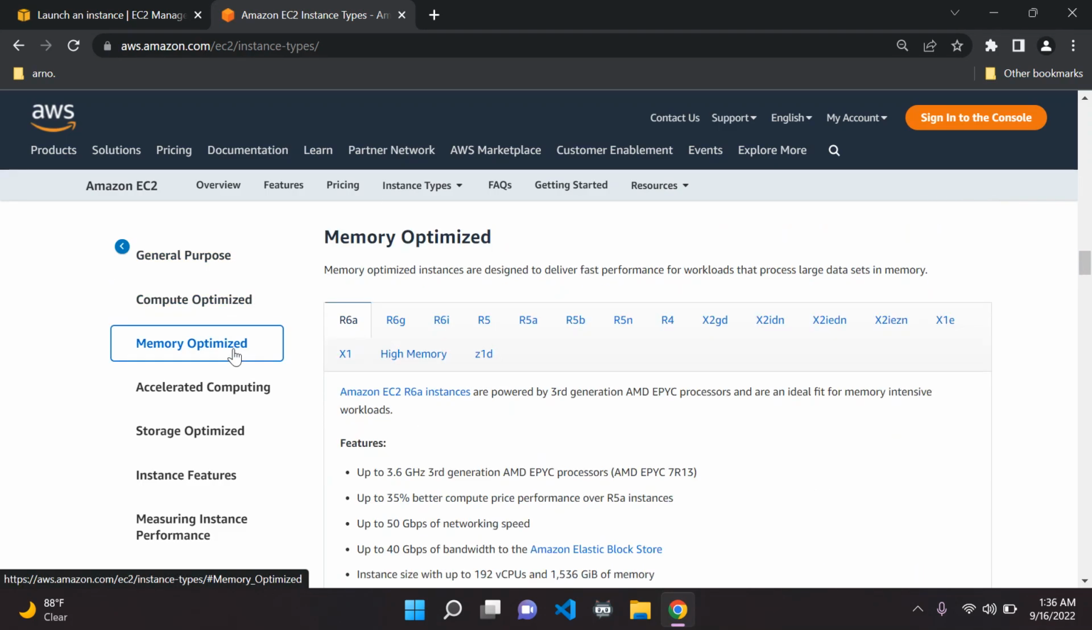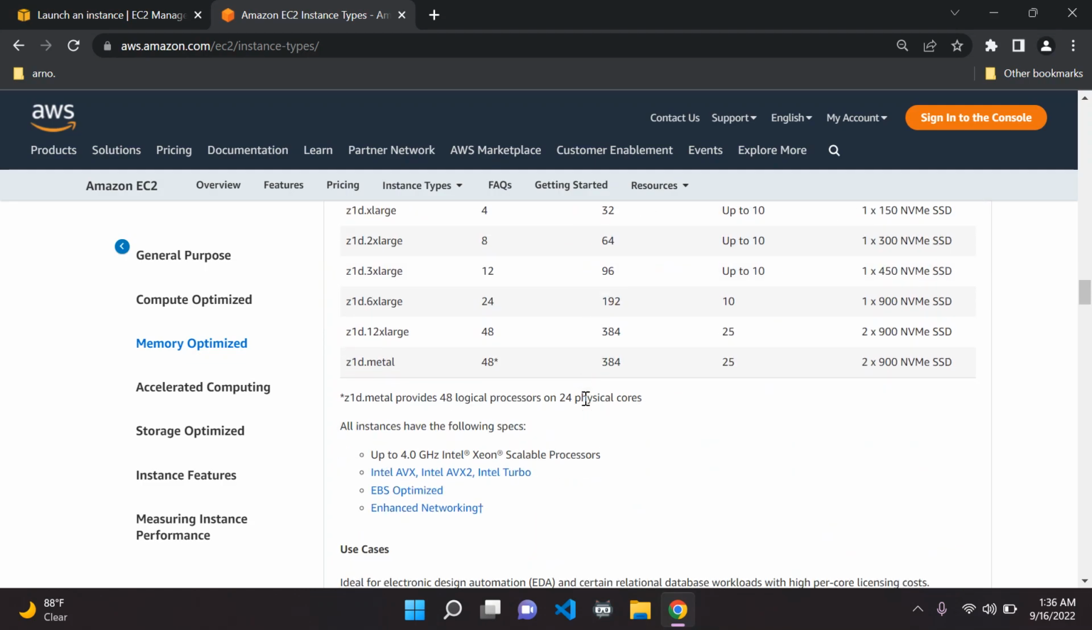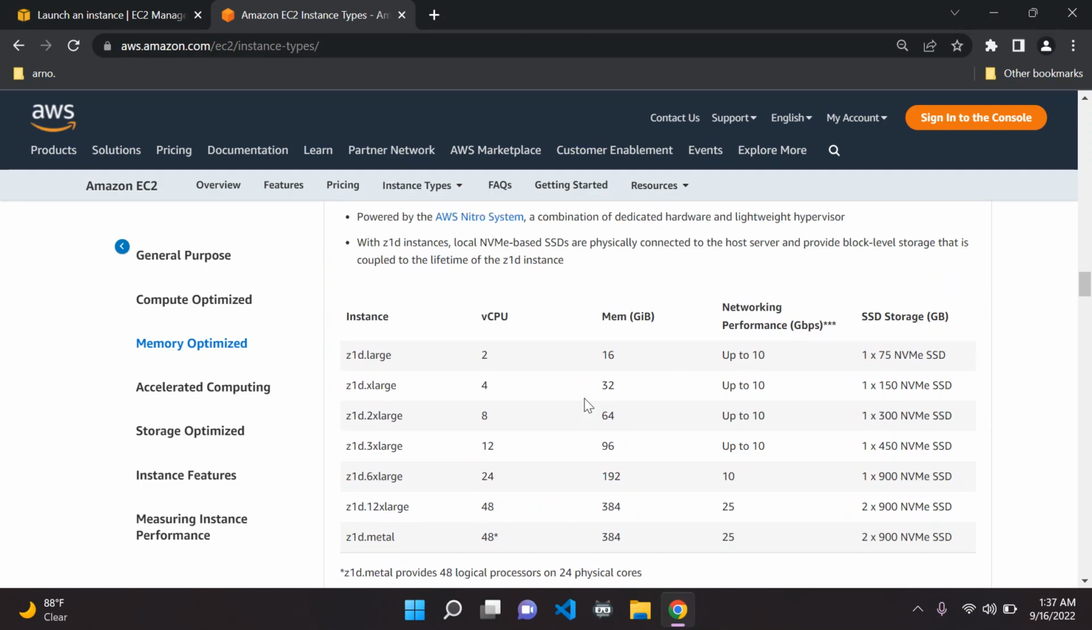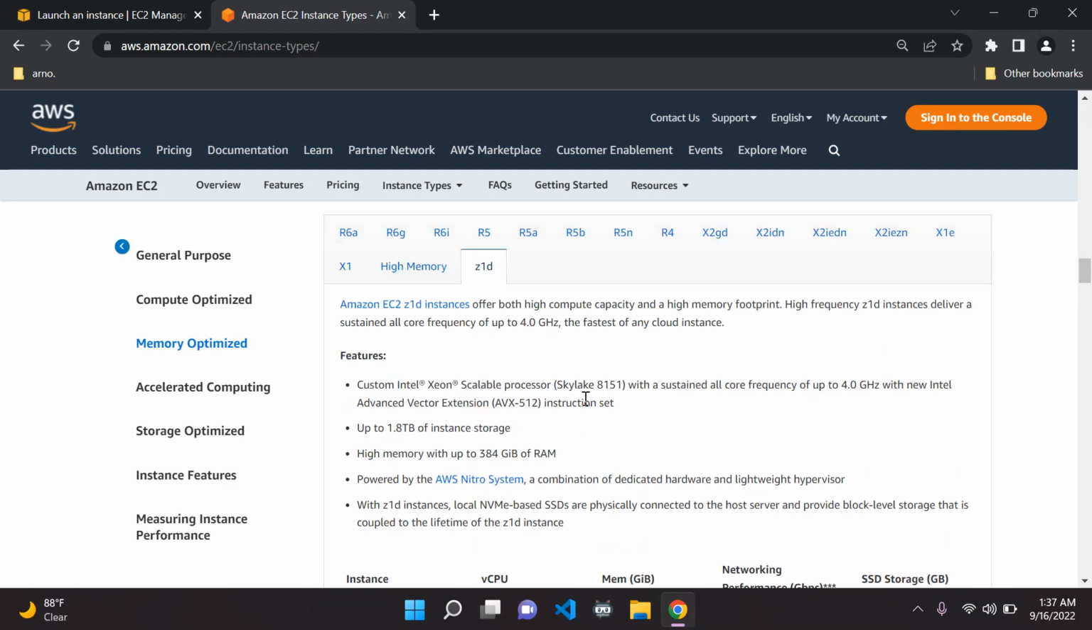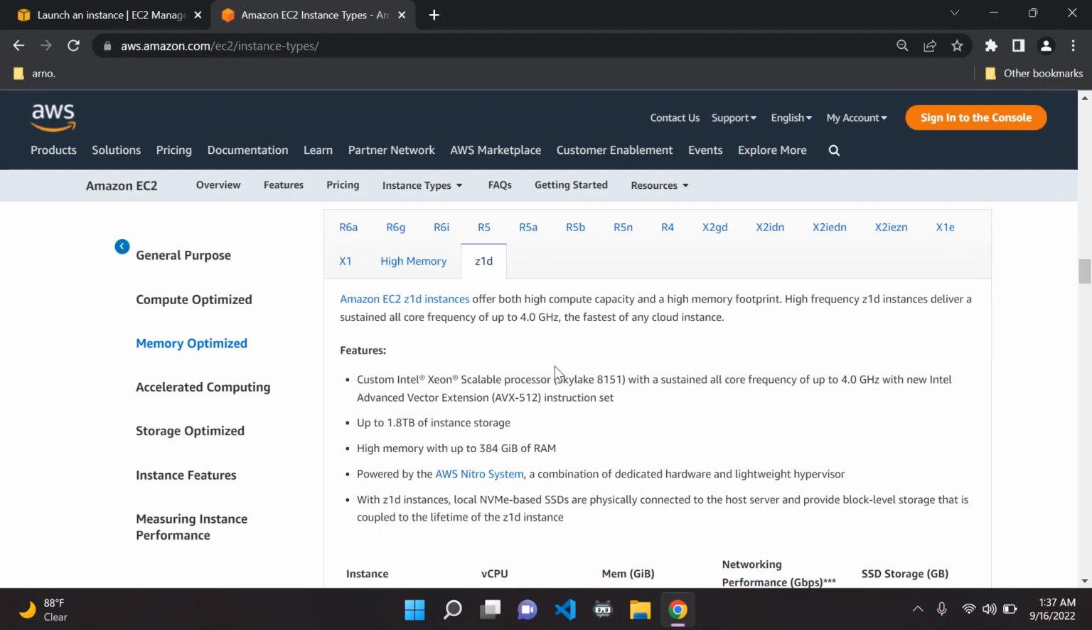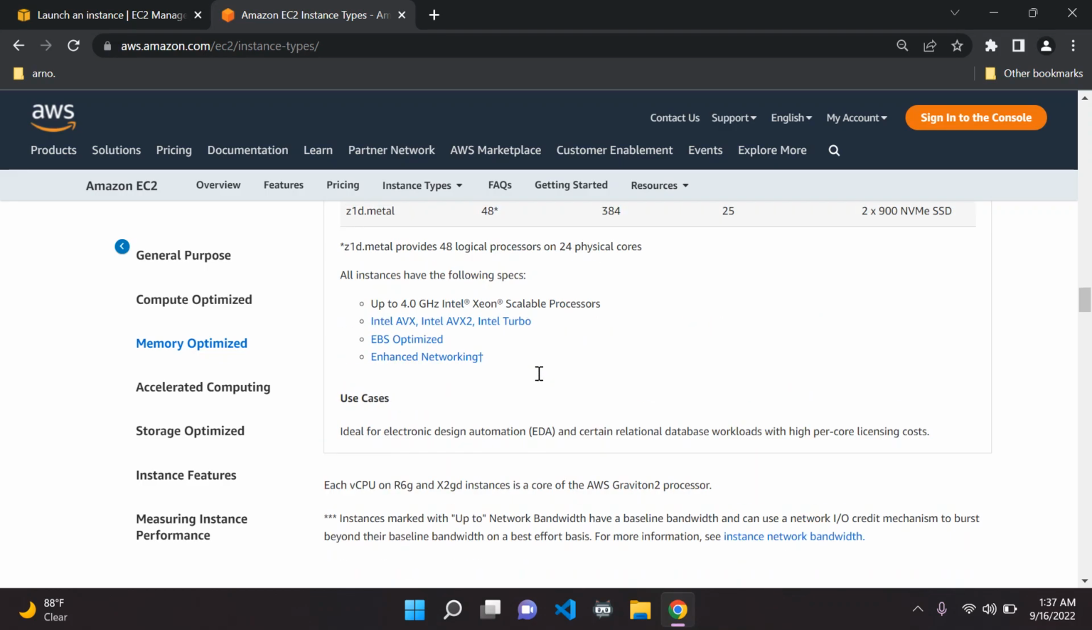Right, then we get something called memory optimized. Okay, so this one is very helpful for databases, or those applications where you're utilizing a cache. So we can see here, this would process large data sets in memory. And we would go all the way here to the Z1D. As we saw, the Z1D is extremely powerful, ranging from a vCPU of 48 all the way to memory of 384 gig. All right, so this is quite an extreme example here of performance.